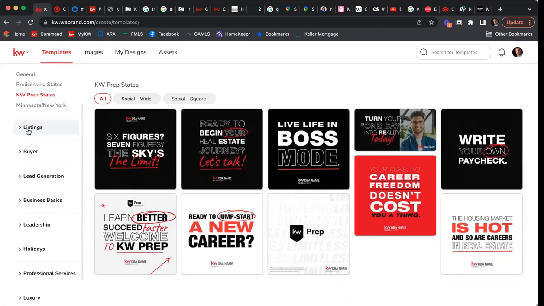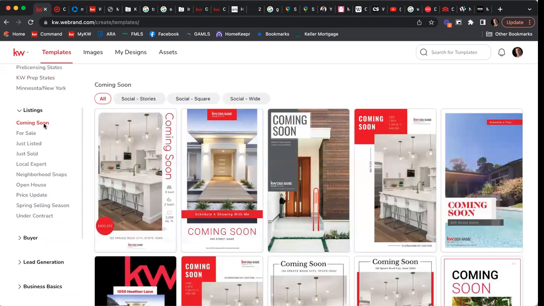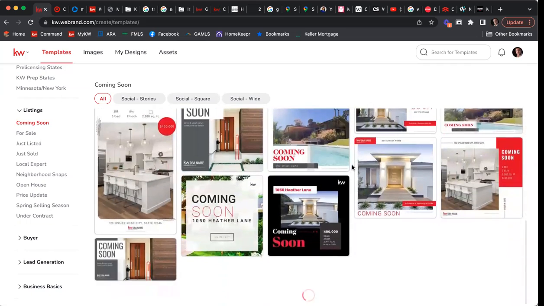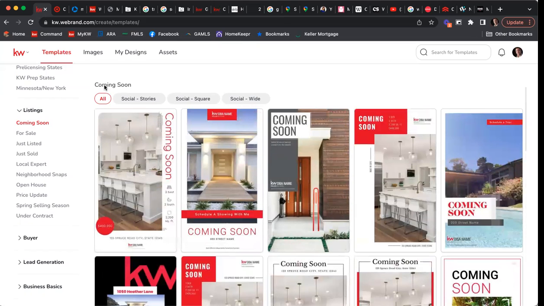Below that, we have listings. Now you can see all different types of templates have been created. So coming soon. If you want to go ahead and start marketing that you have a coming soon listing, these are all the different coming soon templates that are already made for us. Now you'll notice up here, it says coming soon, and then it has all selected. And then we have these 3 different sizes: social stories, social square, and social wide. These are going to be the same creative images, just set up in different sizes and different formats.